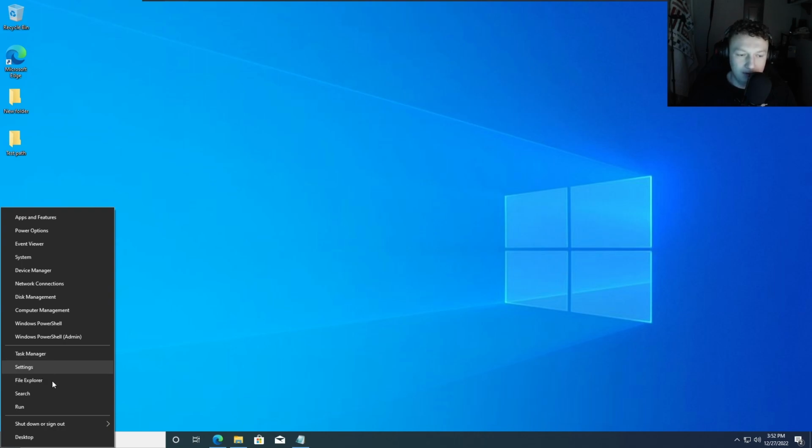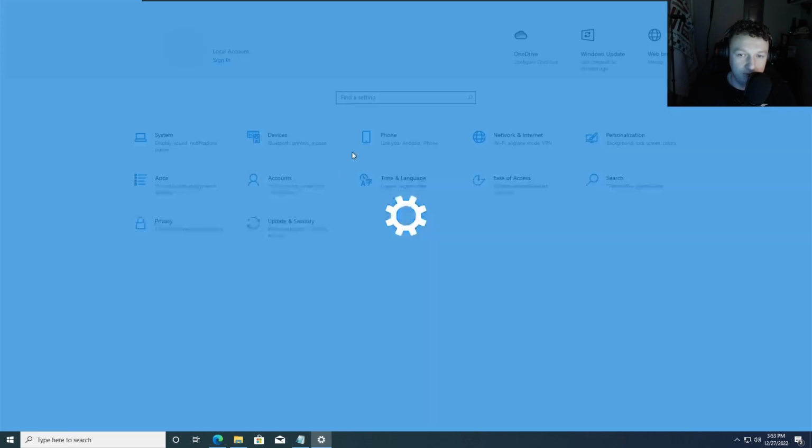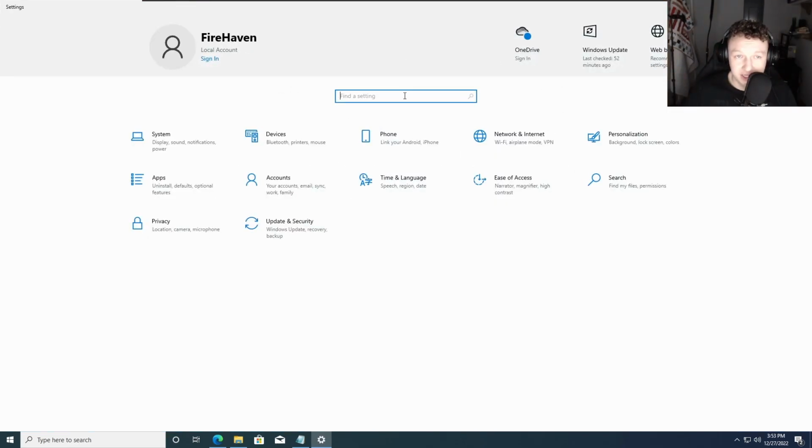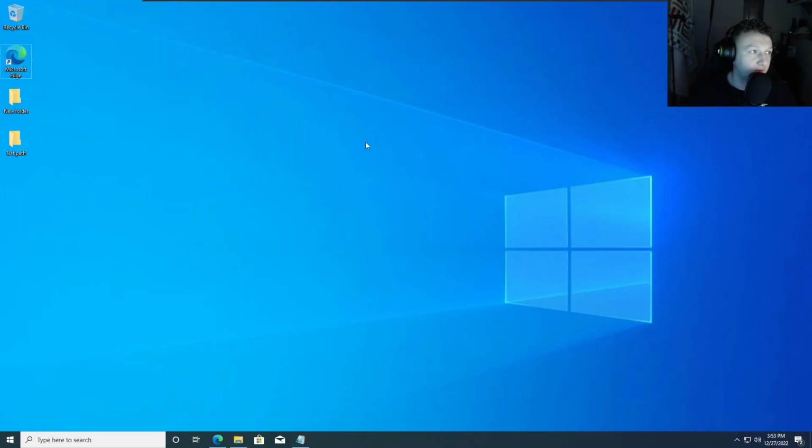Another great one, File Explorer. Last video we went over an easier way to get in there. If you want to go straight to the settings to try to change something, you can do that as well right here, super fast. Anyways, really great. That was a little exhaustive on that one.